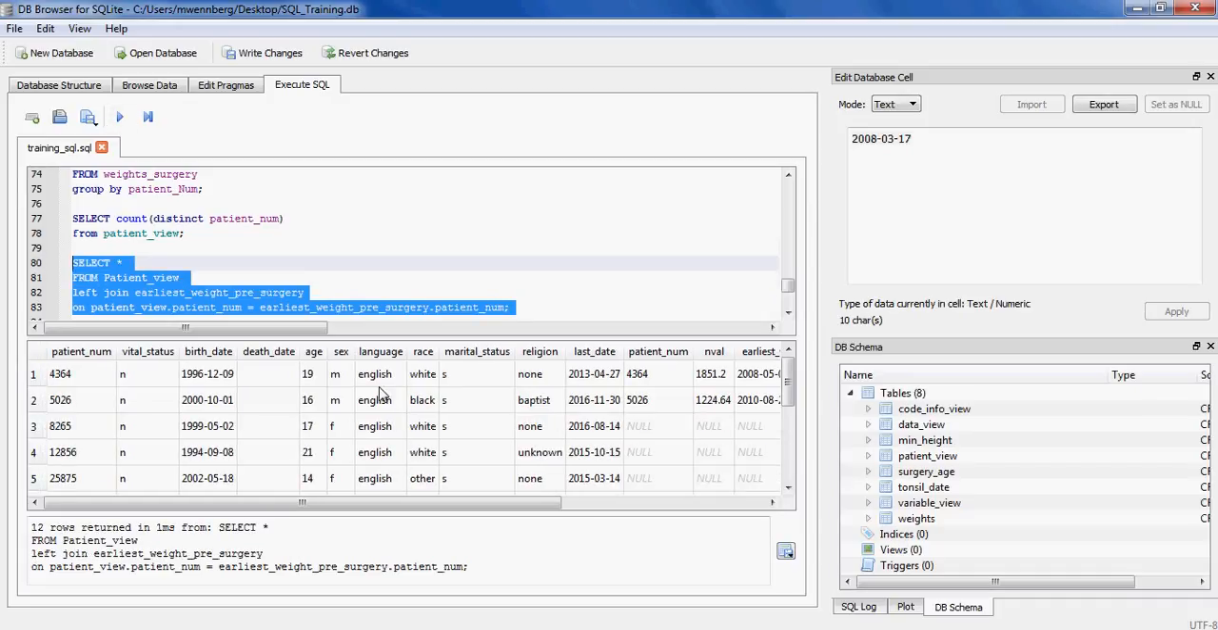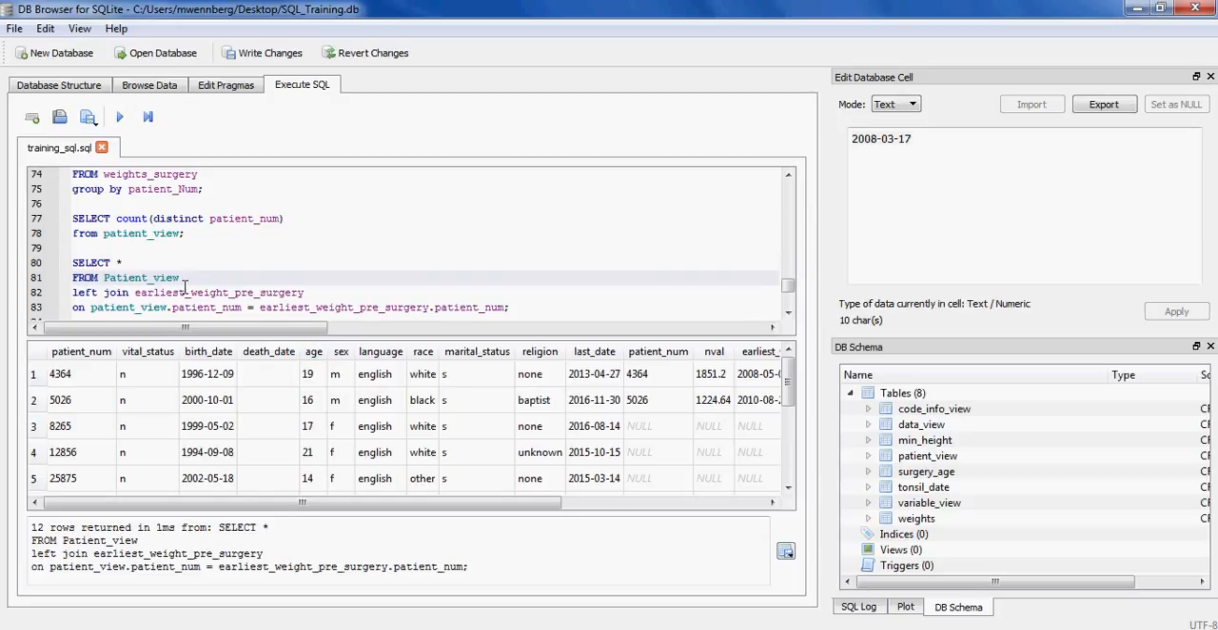There we go. So what it gave me originally was just patients who were in both tables. It gave me the overlap. But now if I do a left join, it's saying take everything in the left table, so the patient view table. Don't get rid of any of those, and then just join whatever matches in the earliest weight pre-surgery table. So now you see on the right-hand side, we have some columns that are null. And that's because they didn't have a weight that met that plus or minus 30-day criteria.